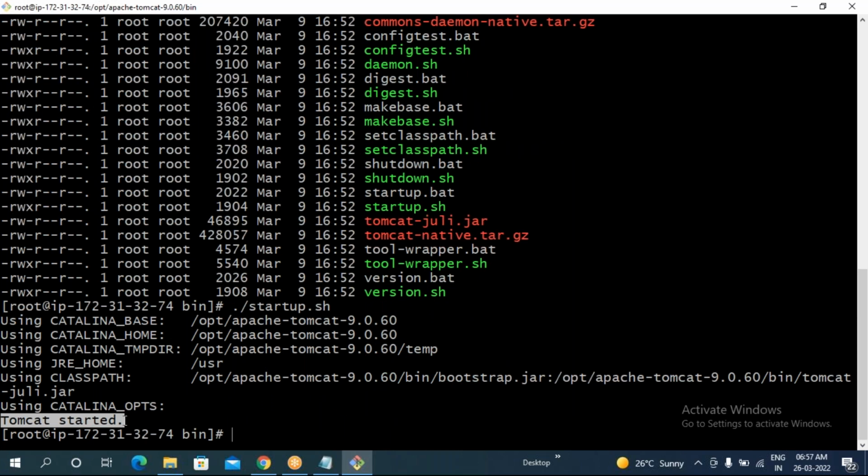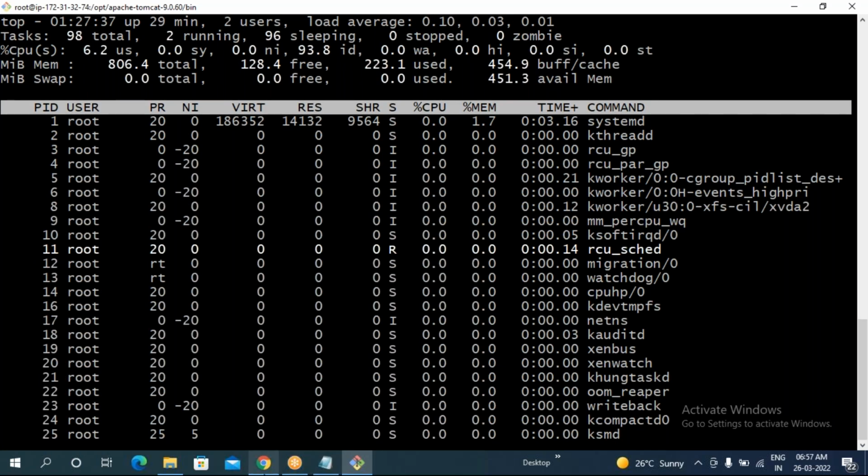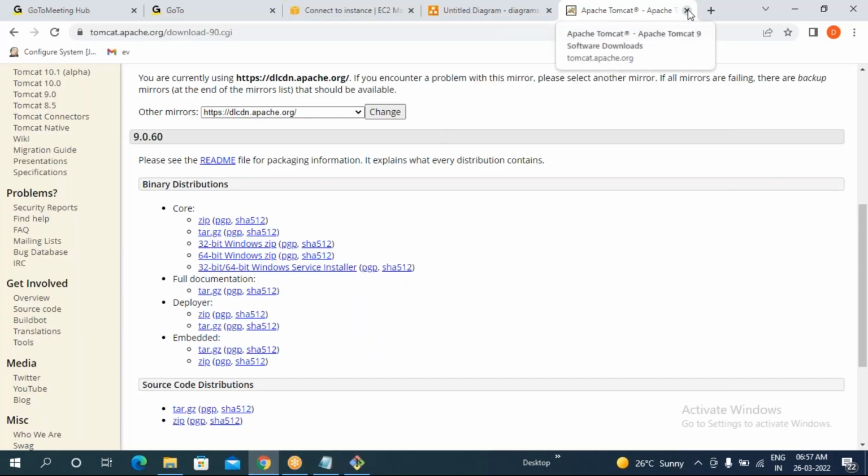Then how to access this one? If Tomcat is running, I can access it from the browser. How to access from the browser? Of course, I will come to the server later. In order to have it active, not inactive, that's why I will use the top command here. Okay. Now, how is my Tomcat running? Then how to access this one?